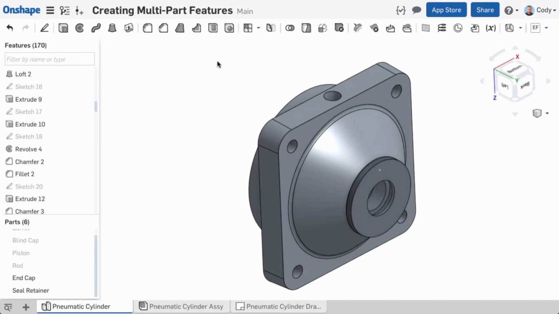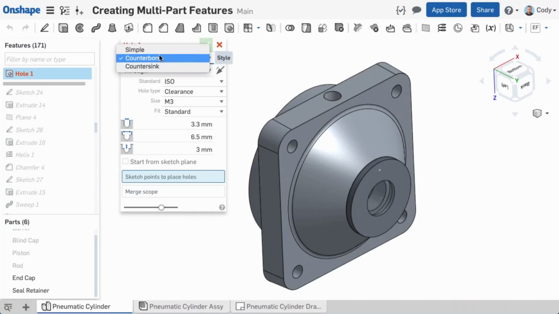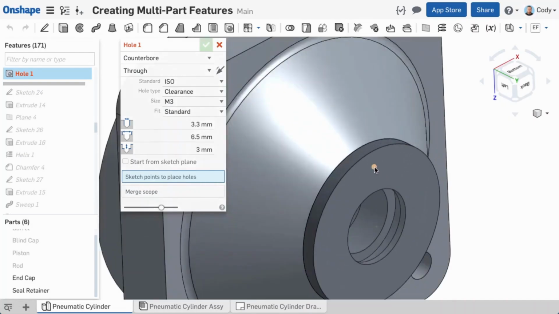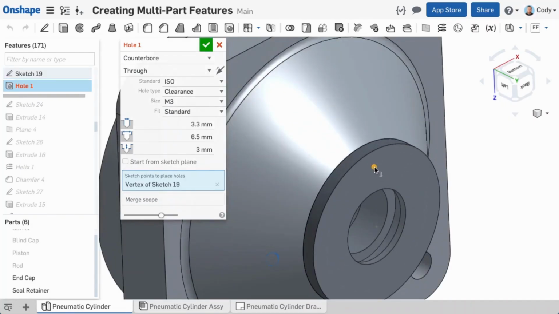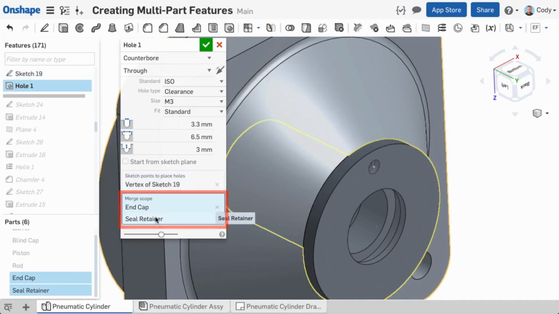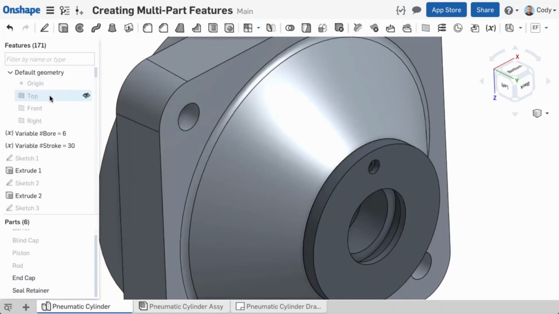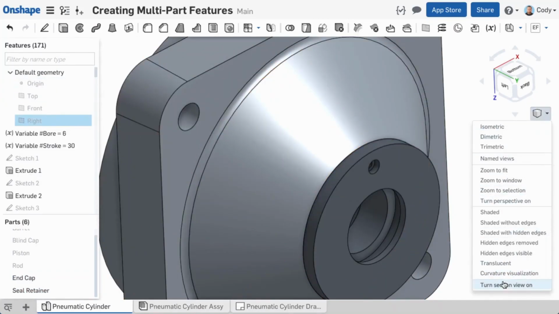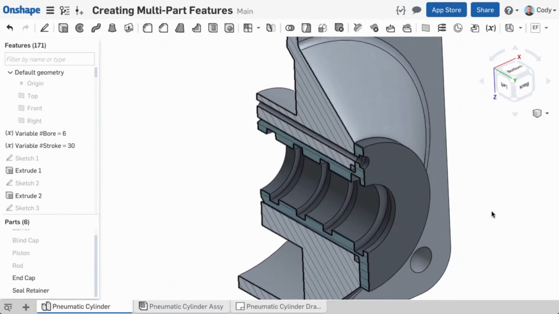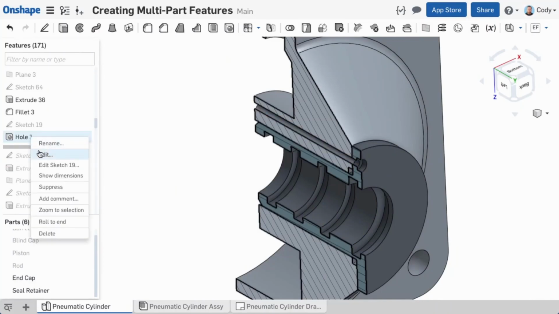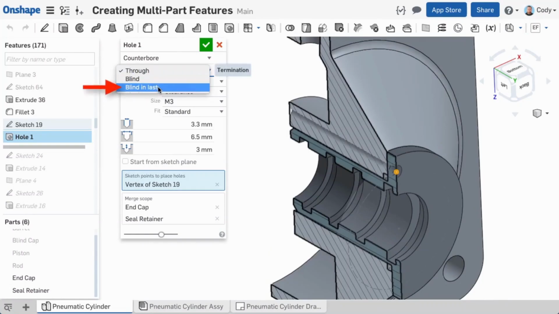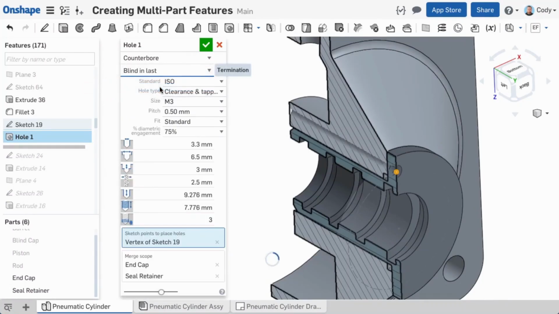Simply click the hole feature from the toolbar, select my hole type and size, and click on a point. Then in my merge scope, I will make sure both parts that I want to create a hole in are selected. You can see if I section view that the hole goes through both parts. The hole feature also has an option for blind in last. As the name implies, this will make it a blind hole in the last part in your merge scope.